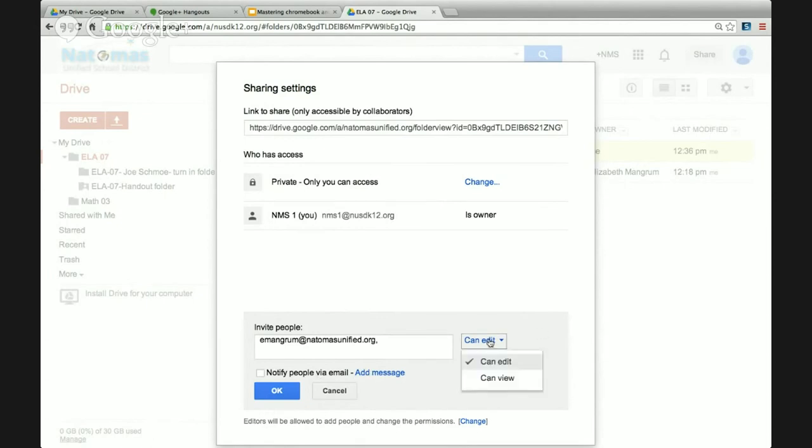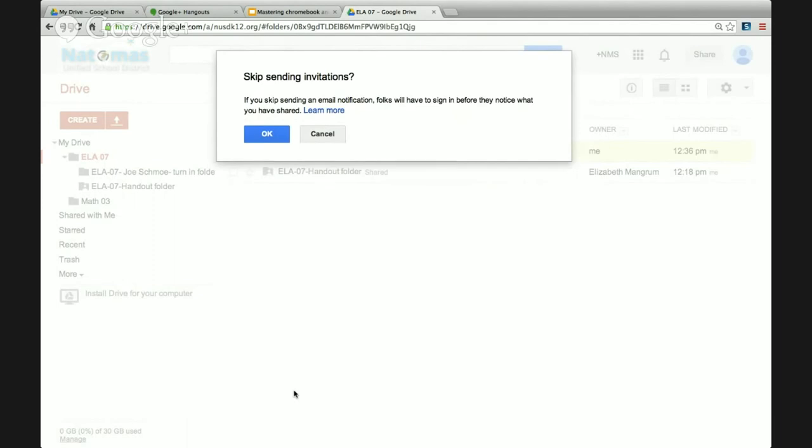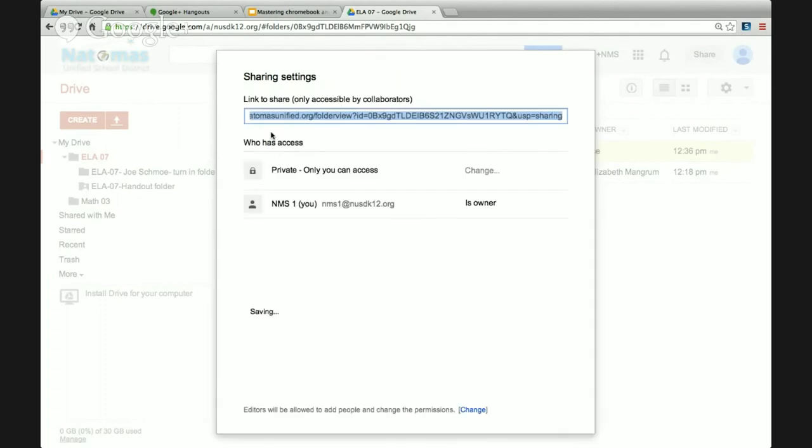Okay. You have an option over here of can edit or can view. You want to set it to can edit, so make sure it's on can edit. So teacher's email, can edit, and no notify people via email. Once you hit yes, Google gets all freaked out. Are you sure you don't want to send an email? And you just click OK, I'm fine with that.